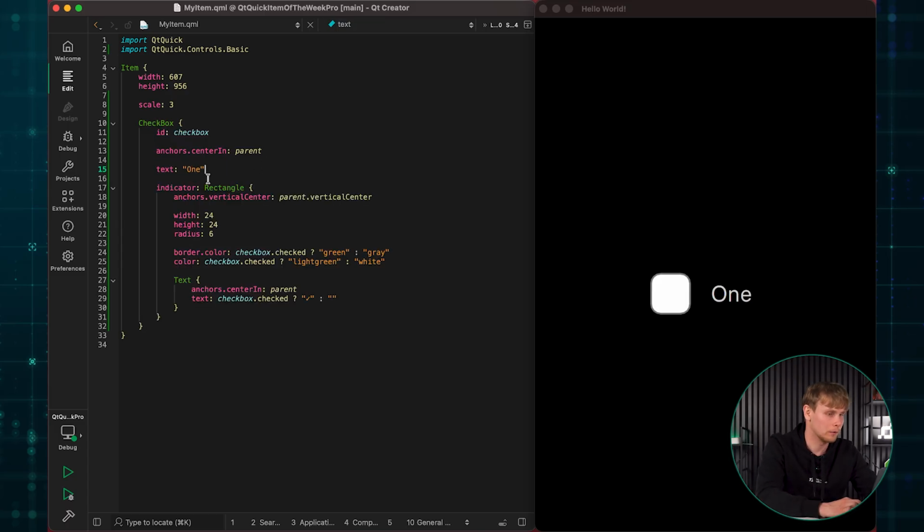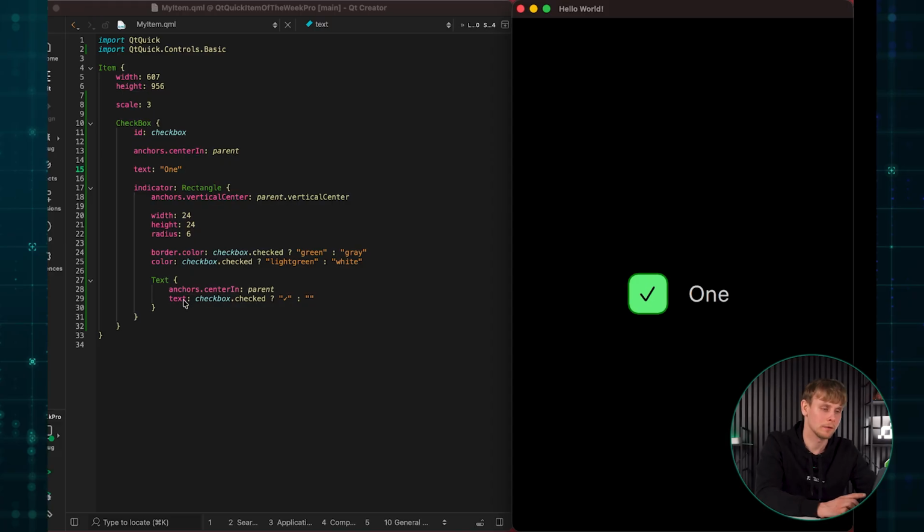Here, for the indicator, we use our own rectangle. When the checkbox is checked, it becomes green. When it's not checked, it is white. The label inside of that indicator, that check mark, still comes from the text. We did not touch content item yet.